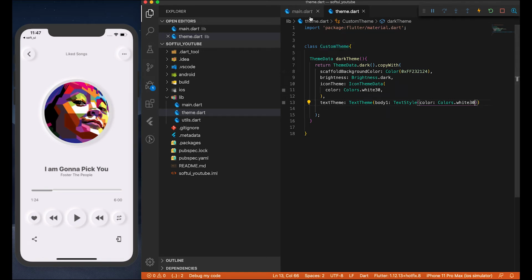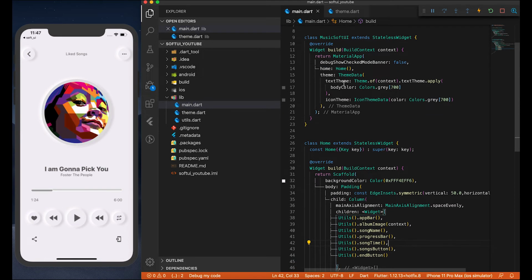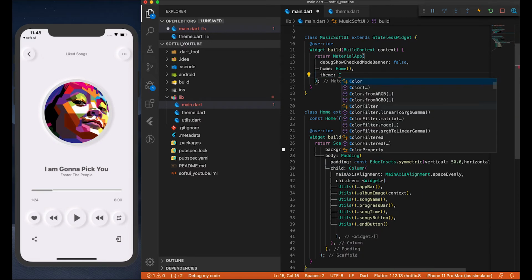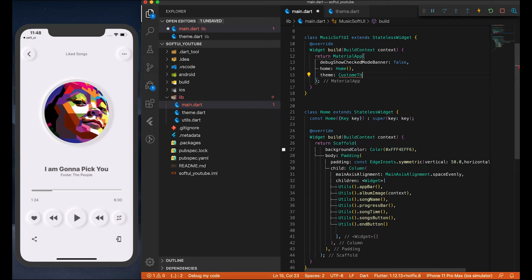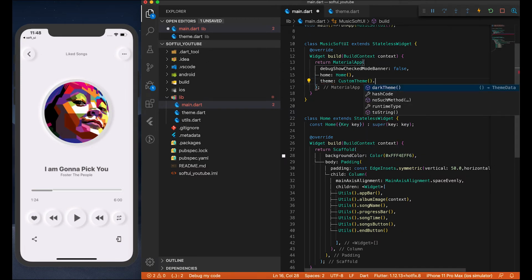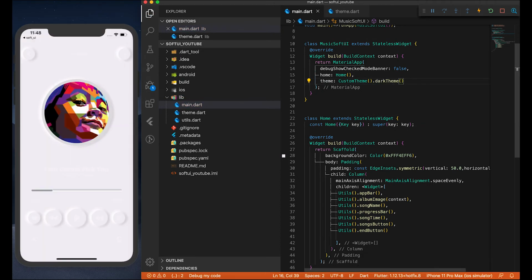So let's just go ahead and check whether it's gonna work or not. So I have a dark theme over here. What I will do is copy the dark theme right over here, and inside my theme data I will just go ahead and try to use this theme right over here. So what I will do is custom theme, and from the custom theme I'm going to use my dark theme, and let's see what we get.